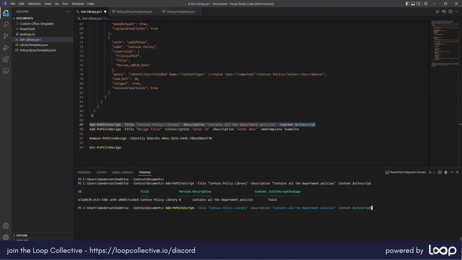So we can see here that I've got an ID, because the next thing we need to do is actually add what's called a site design, and we're going to pass in that site script ID. We can pass in multiple site script IDs if we have multiple different site scripts that we want to load as part of this design. But in this case, we're just going to use a single site script.